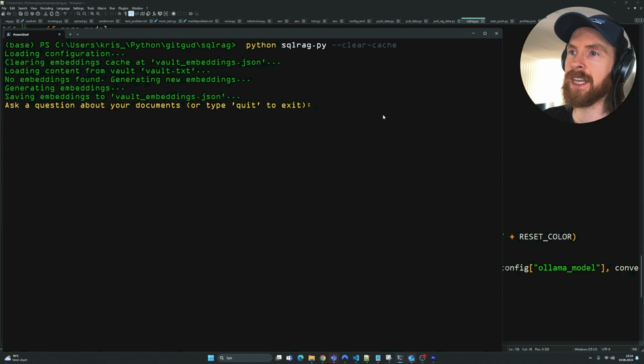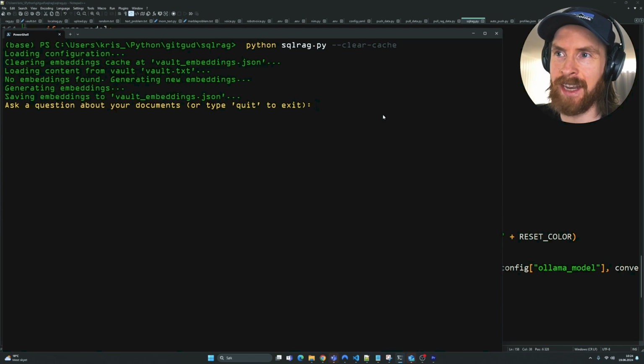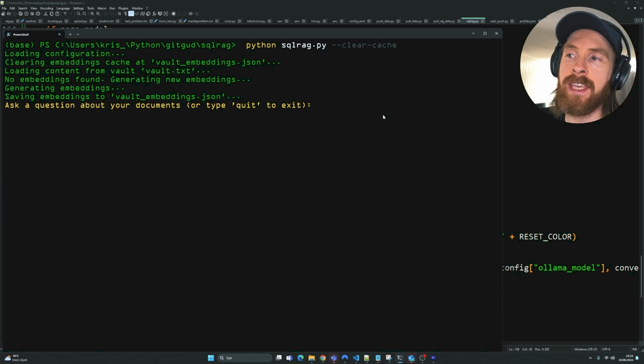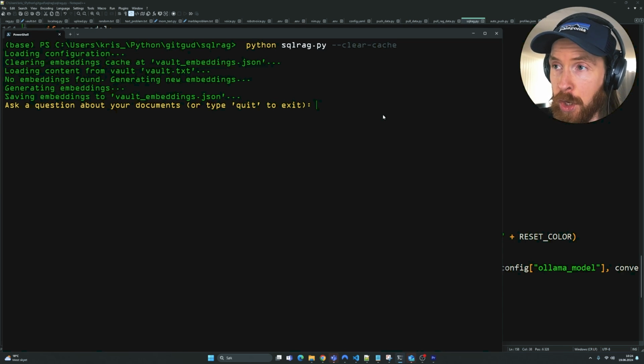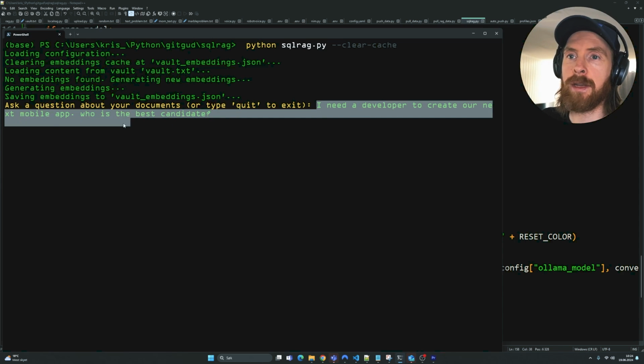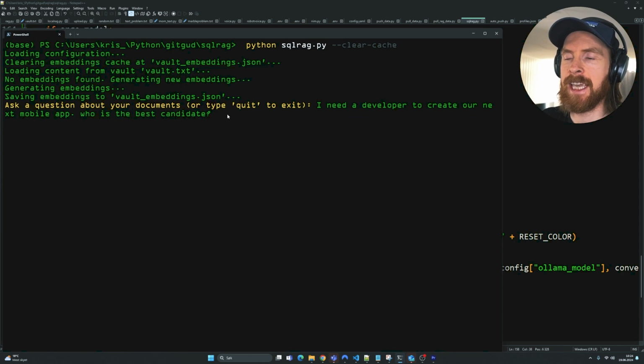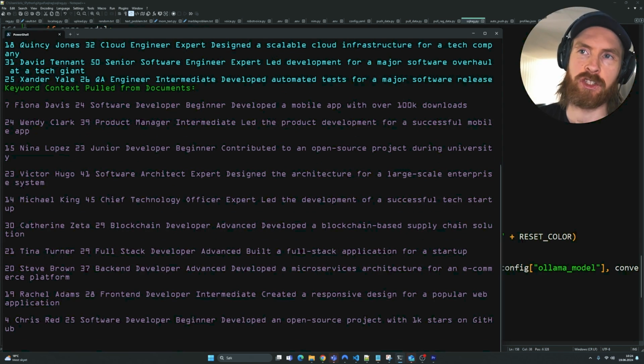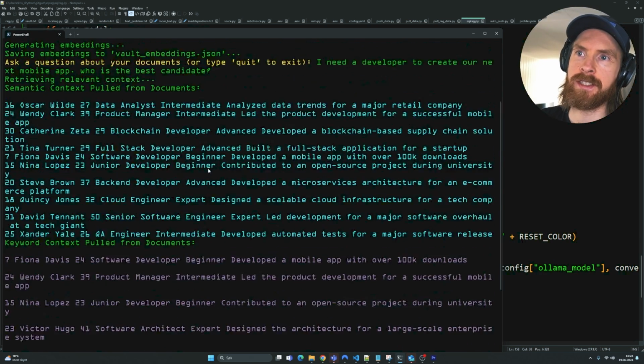Perfect. So now we can actually start, just in natural language, asking some questions about this, right? So let's say I wanted to find the best employee to create the mobile app for our company. So I could just do something like, I need a developer to create our next mobile app. Who is the best candidate? So that is a very natural language search, right?